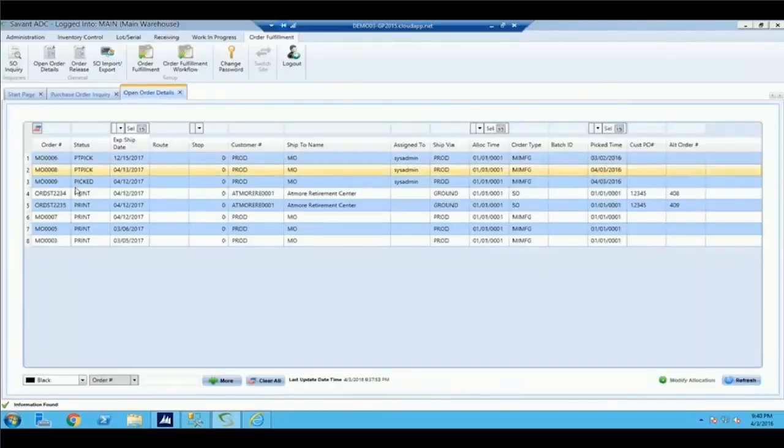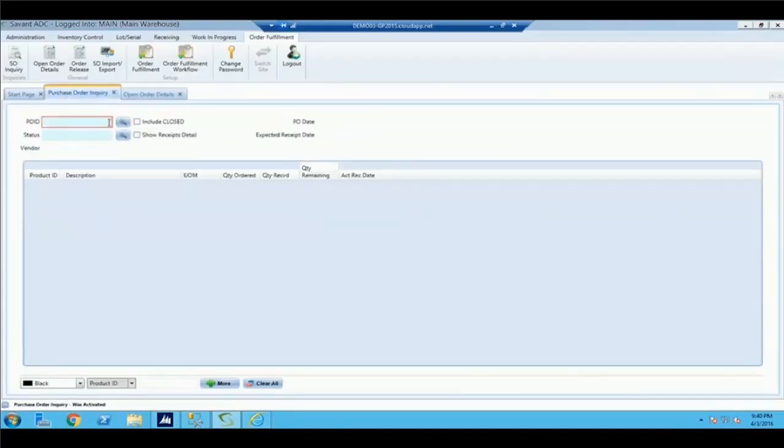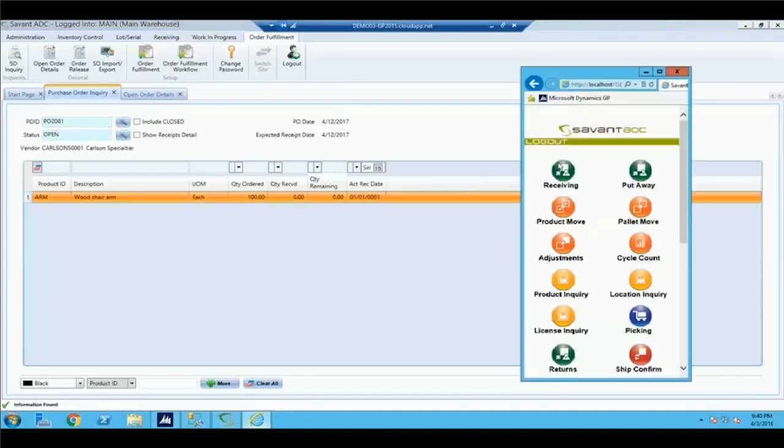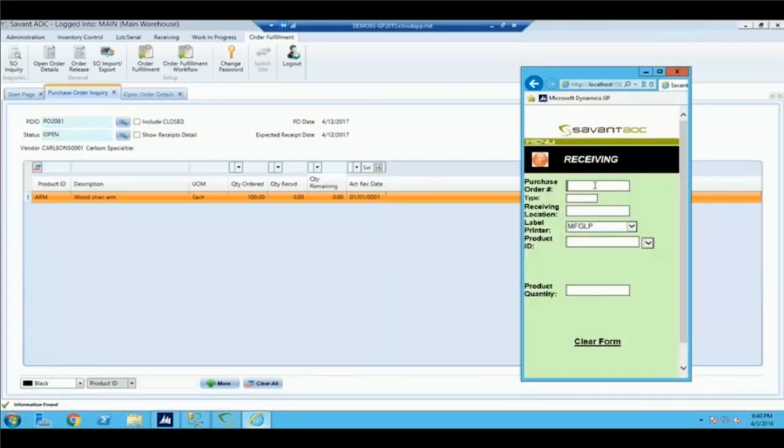We'll head back over to ADC and take a look at our purchase order. 2081 is now sitting here waiting to be received. So let's go ahead and walk through that process. On the handheld scanner, we're going to jump into our receiving option and enter that PO number.